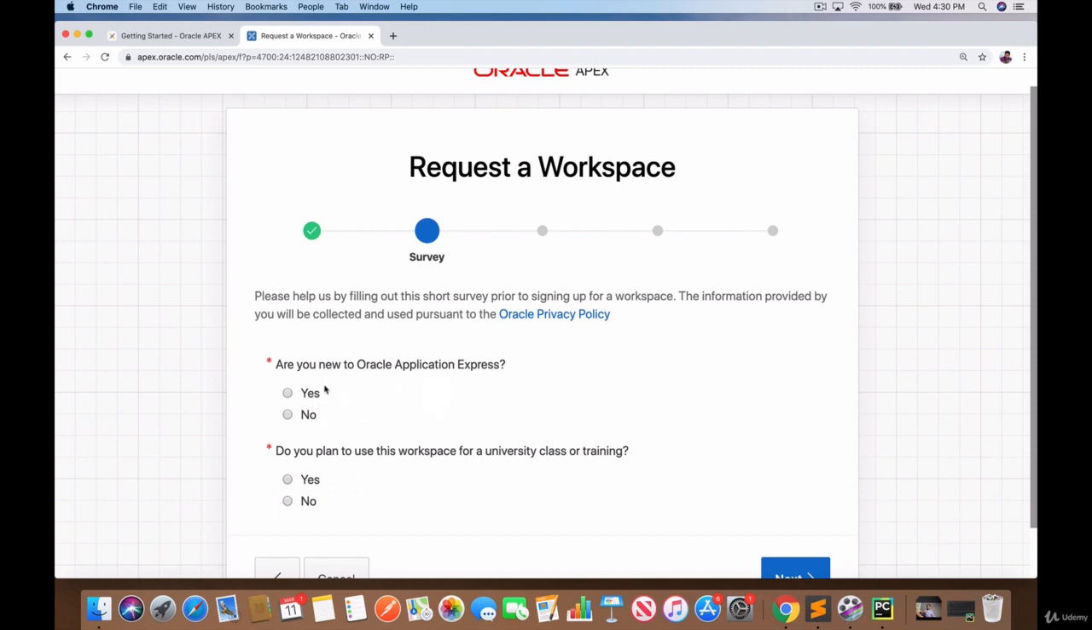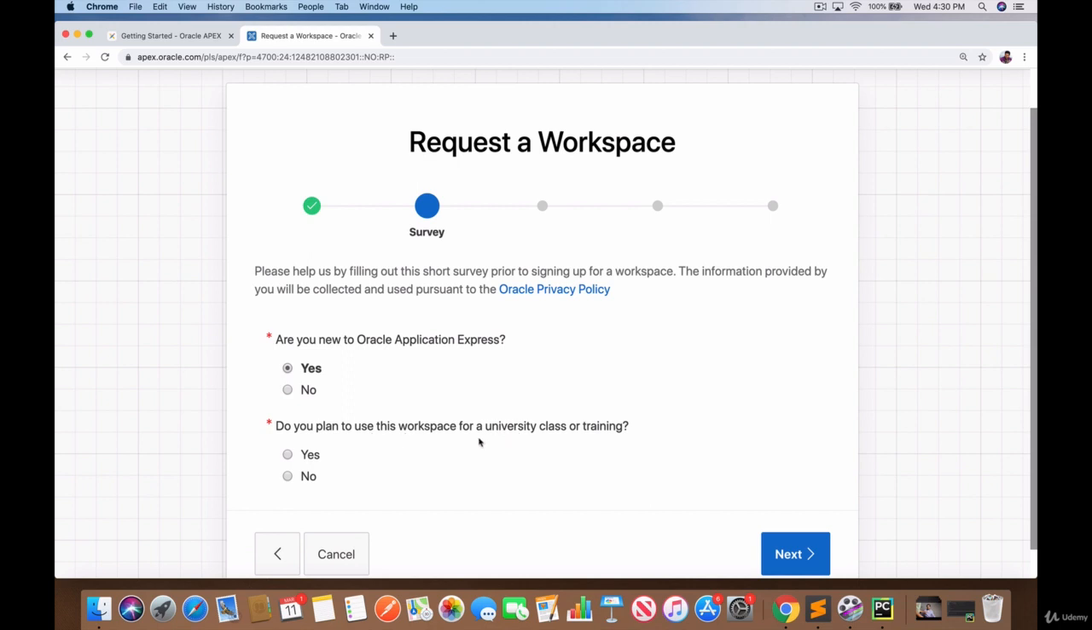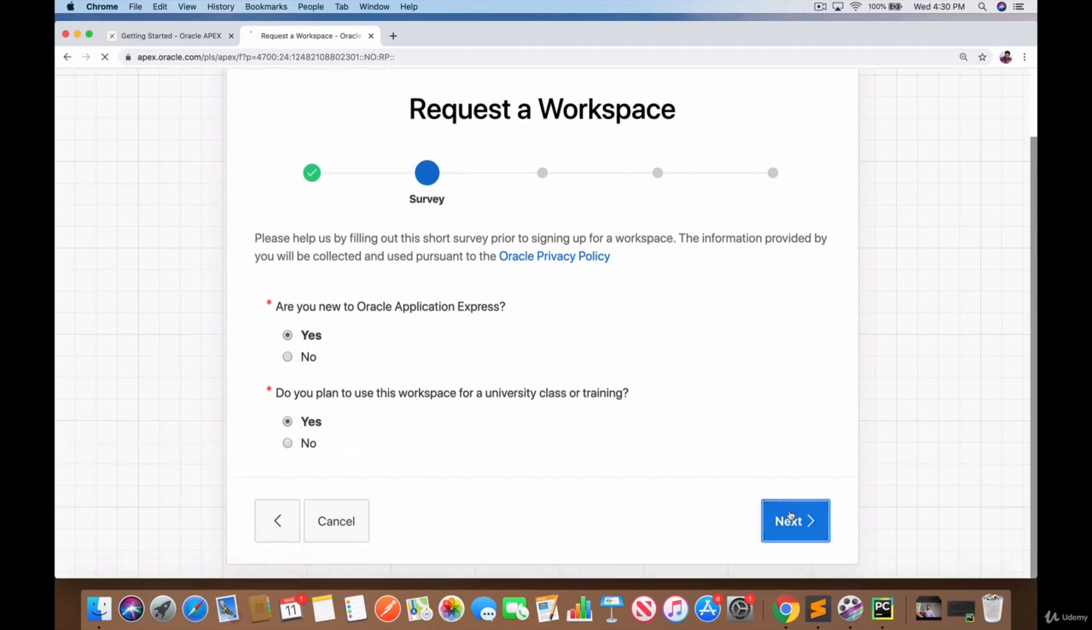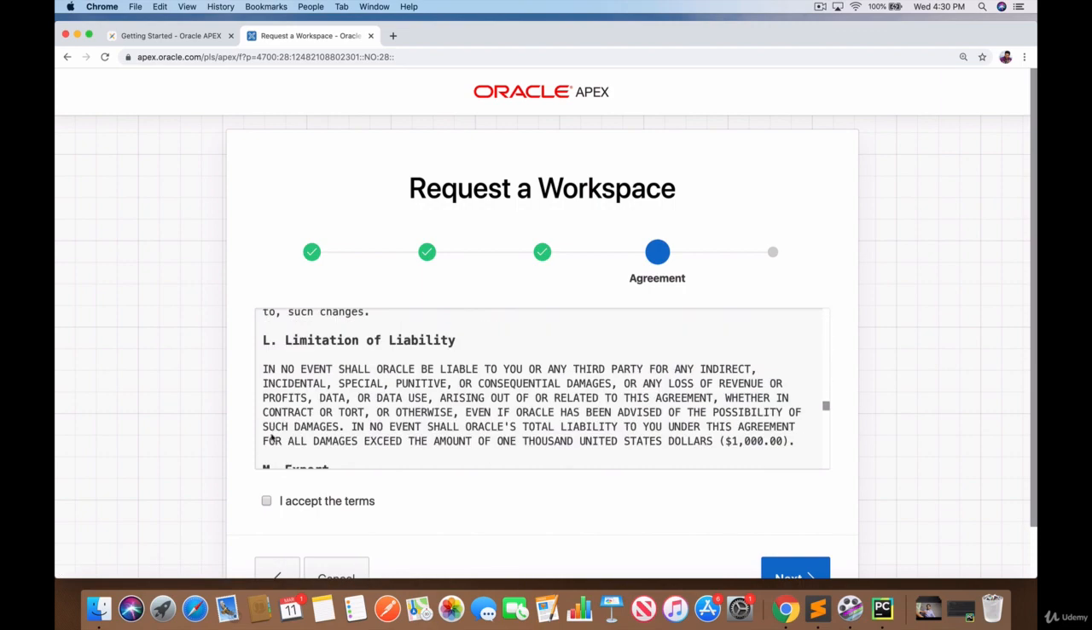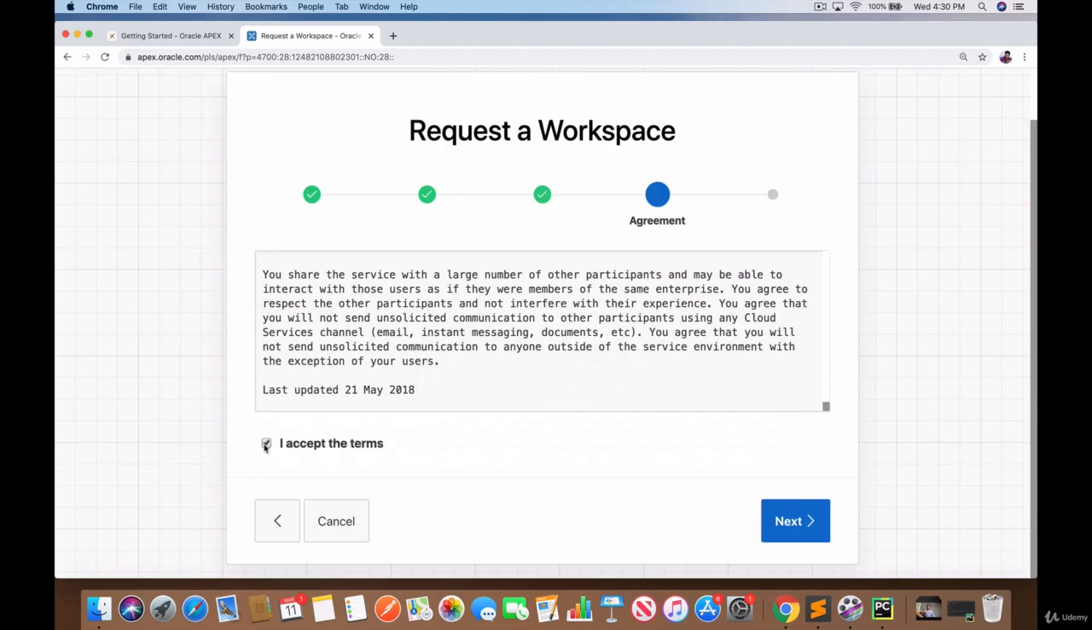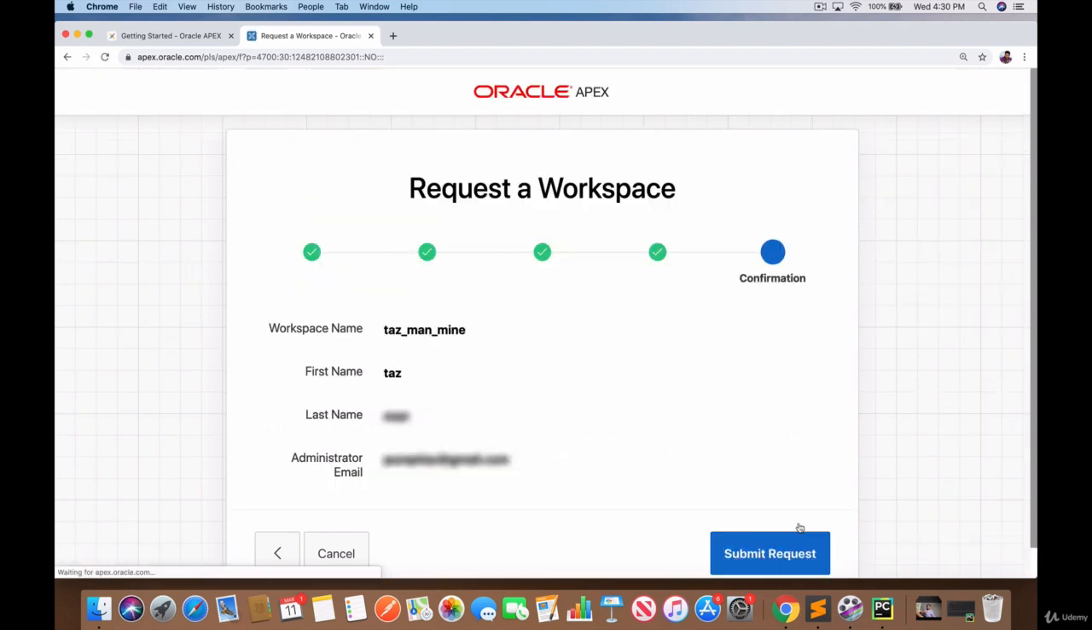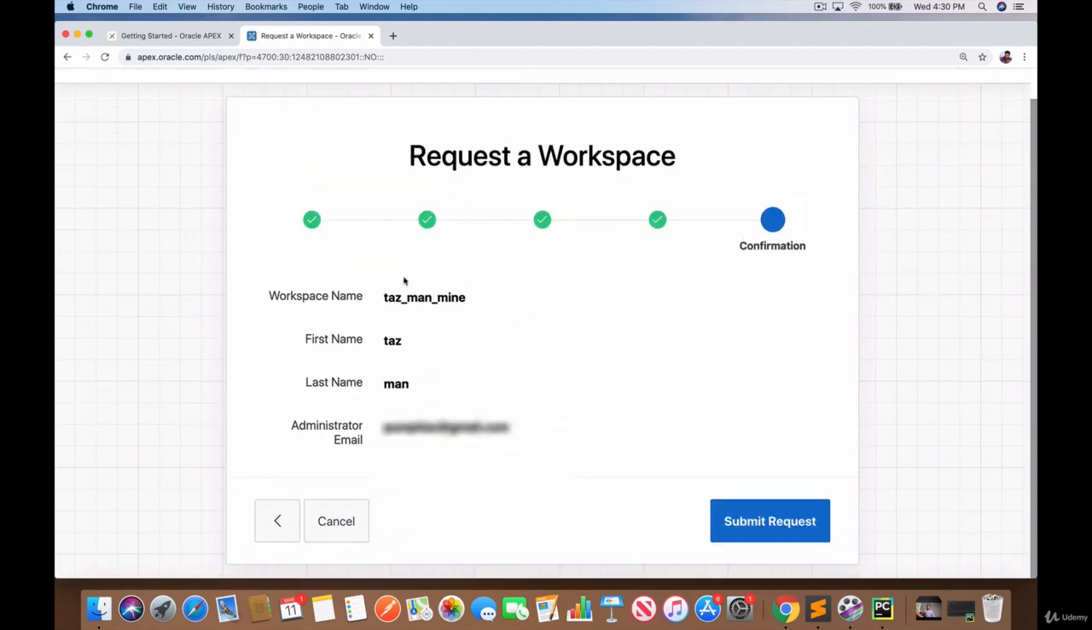Then it gives some questions, sort of a survey. Are you new to Oracle Express? Let's say yes. Do you plan to use this workspace for university class training? Yes. Then click on next. Here's where you give some kind of justification: learning for Oracle certification. Click on next. And here's the guidelines. You want to make sure you read this agreement. Click on I accept the terms and click next. And here is the confirmation page where you can now submit the request for your own virtual workspace, your own database online that you can access.